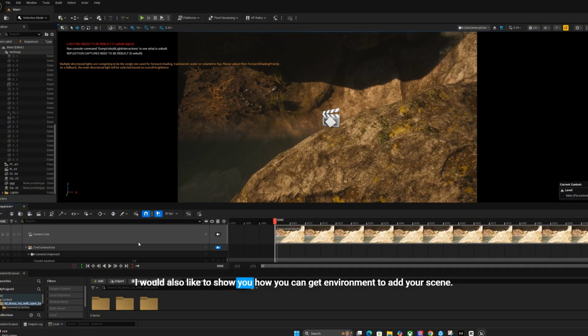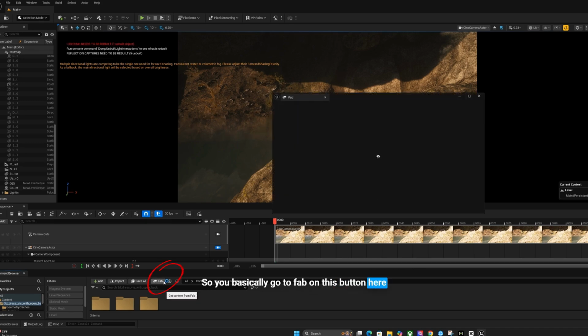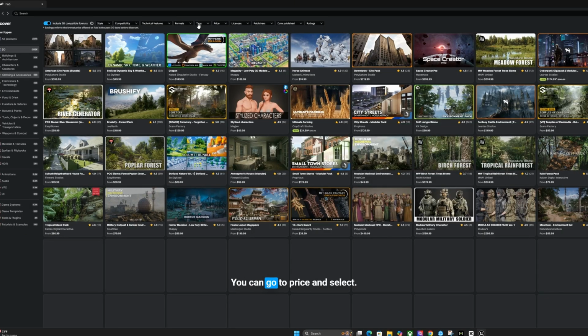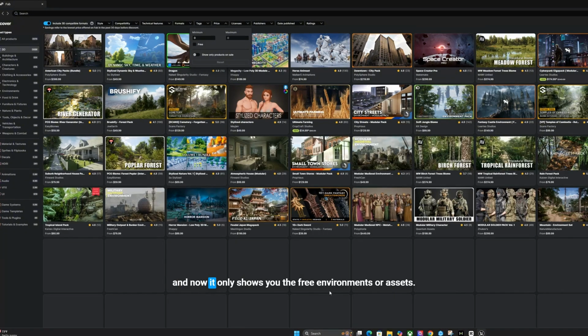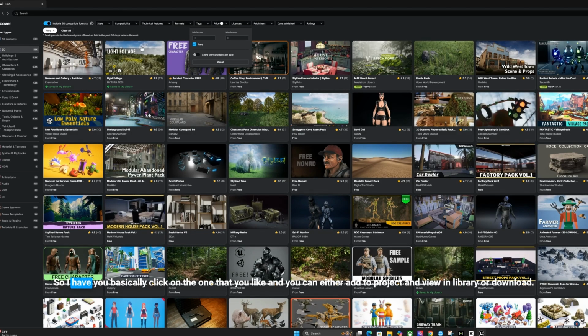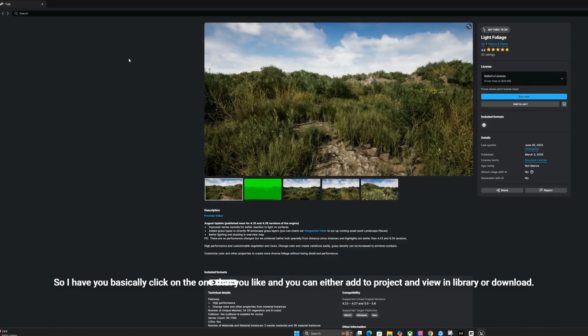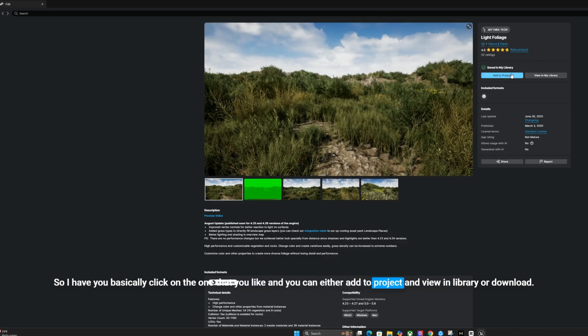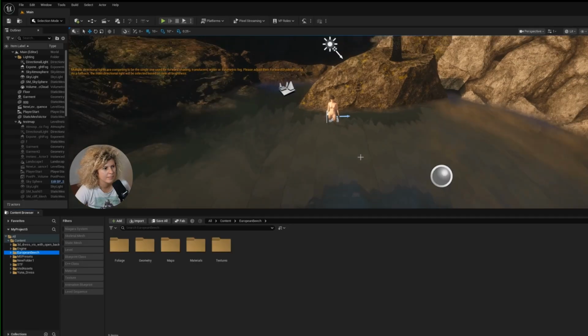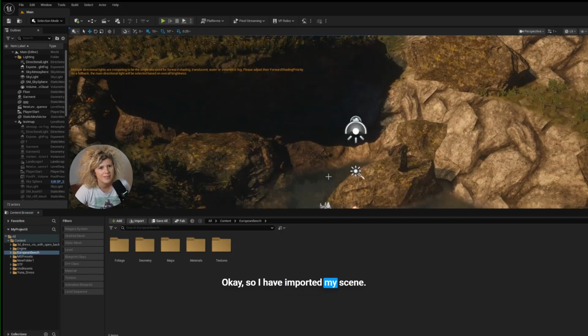I would also like to show you how you can get an environment to add to your scene. So you basically go to Fab on this button, and it takes a while to load, and then you can make your window bigger. You can go to price and select free. And now it only shows you the free environments or assets. Mine was selected from here. So you basically click on the one that you like, and you can either add to project and view in library or download. In this case, I was able to just add to project. So once you add it to project, if you go back to your project in Unreal. Okay, so I have imported my set.